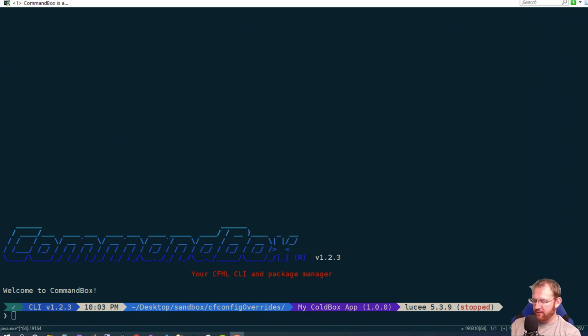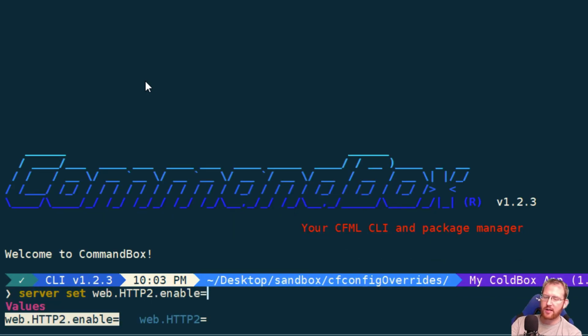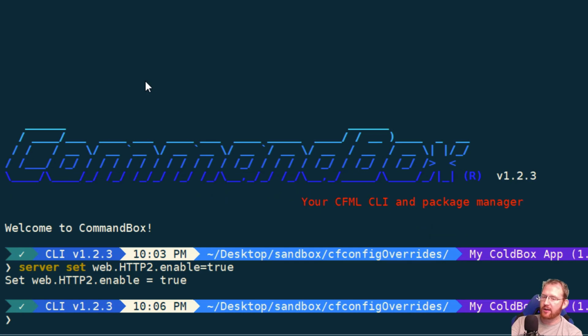But there is a setting for it in the server.json. It is under server set web.http2.enable, and this is set to true by default, so it's really redundant to set this. The setting is mostly there in case you want to turn it off, but I'll just redundantly set it to true anyway. And there's one other giant caveat, which is most browsers will only negotiate HTTP2 if you're also using SSL.